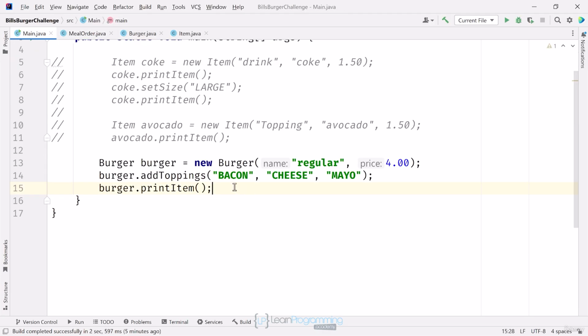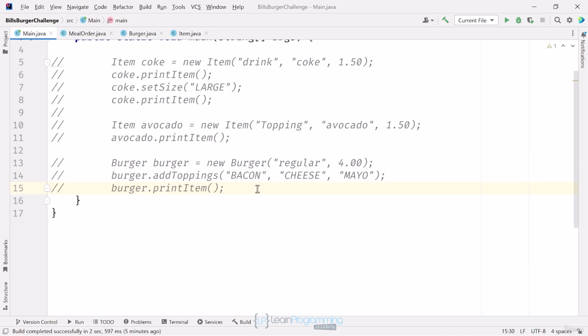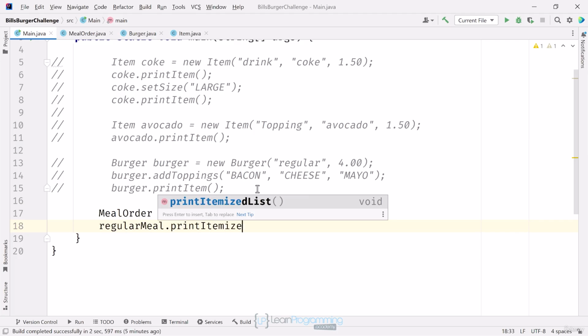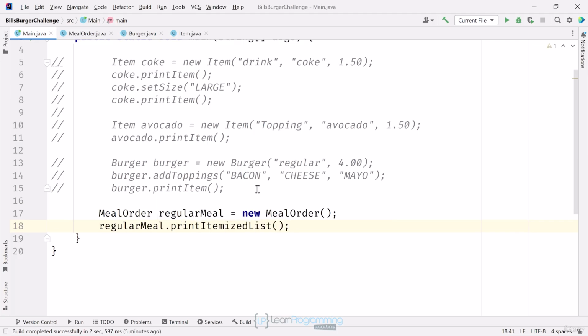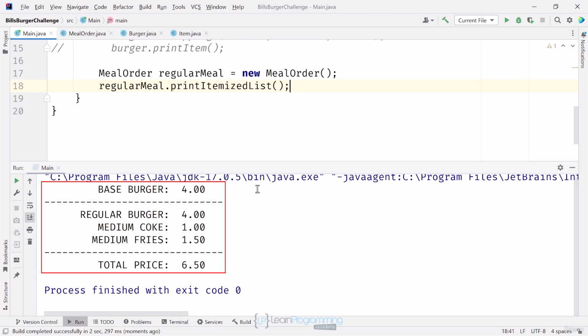let's comment out the last 3 statements. Then I'll create my first meal, and all I have to do is new MealOrder without any arguments. MealOrder regularMeal equals new MealOrder. regularMeal.printItemisedList. And running that, I get the output that looks more like a bill.